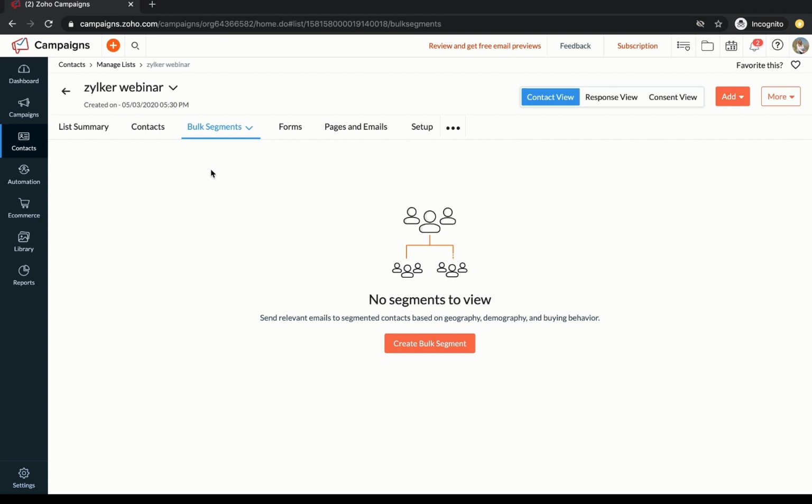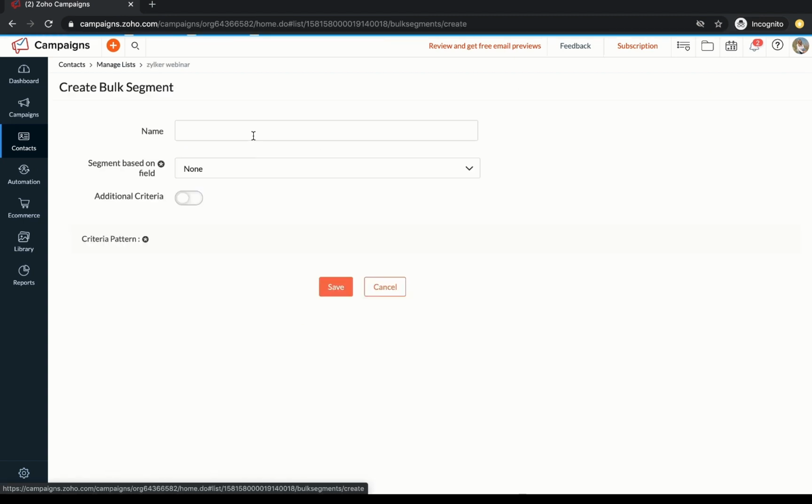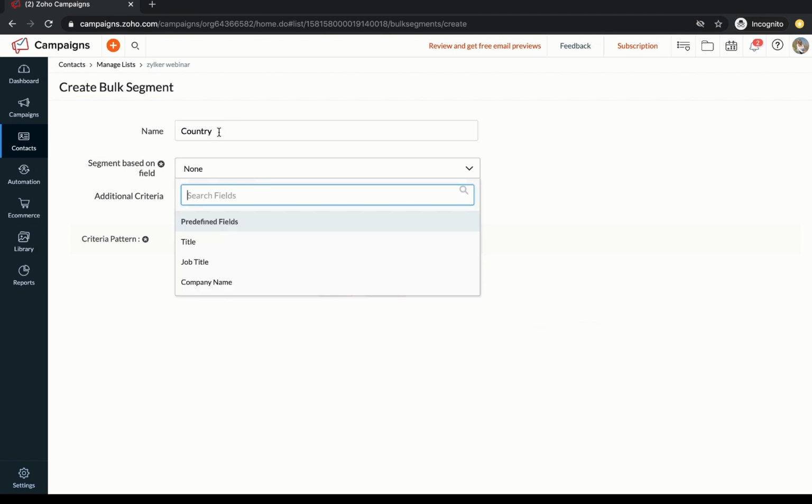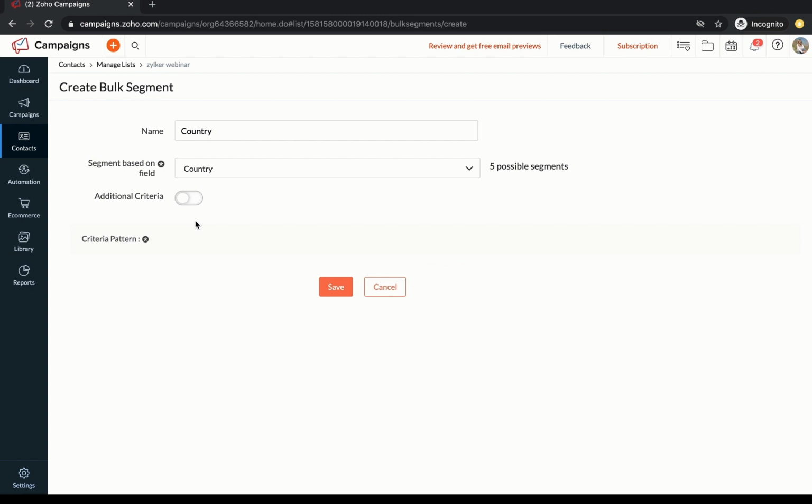Instead, you can go with bulk segment. So what you can do with bulk segment is just give the field name. I'm going to give the name as country, and when I select the field country over here, I have 5 possible segments. So looks like there are 5 different countries in my email list. So there are 5 different segments created for this criteria, and if I want to add any additional criteria, I can do so by toggling this switch.